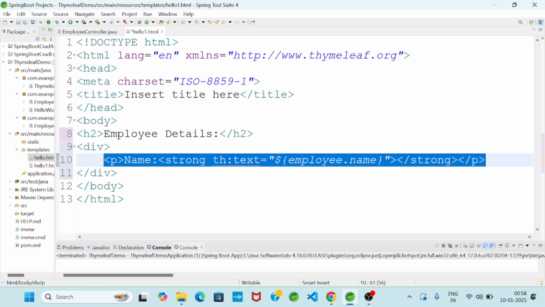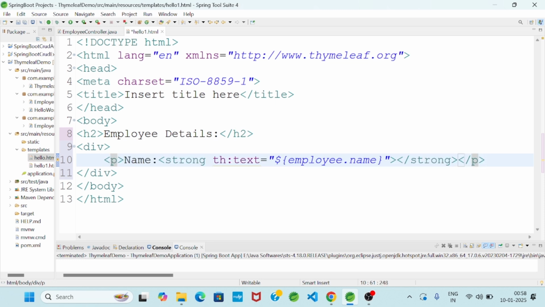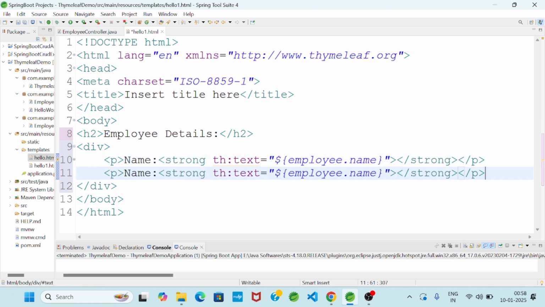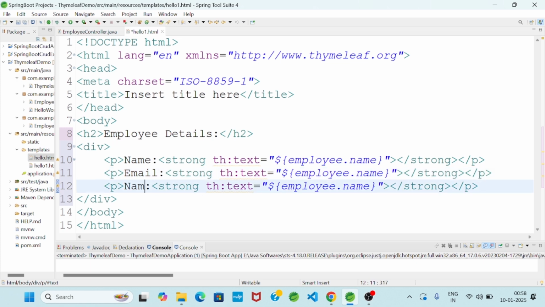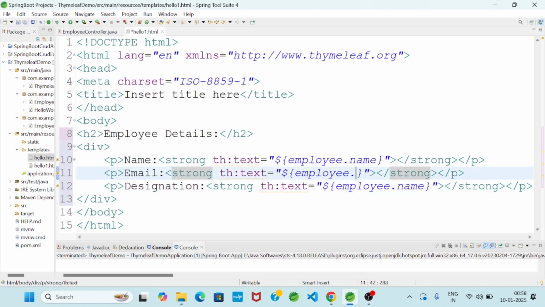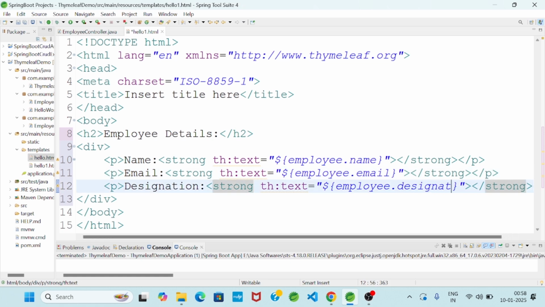Similarly, I will just copy for email and for designation: email, and this is for designation, employee.email, employee.designation. Control S.